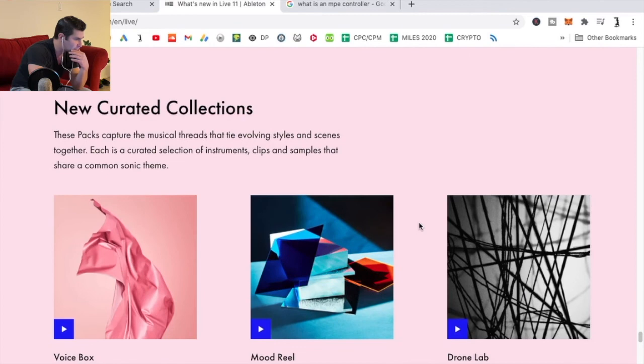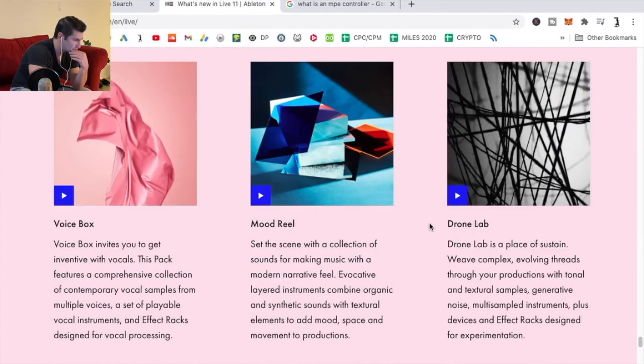So, and then curated collections. So, voice box. Ooh, that's cool. I like that. Especially for future bass, of course, like the vocal splicing. Mood reel. Ooh, this would be really cool for cinematic music, which I love producing. Any type of movie score. Any type of film composer.